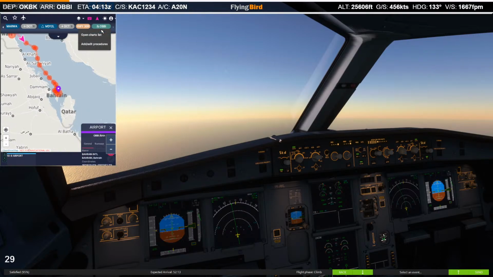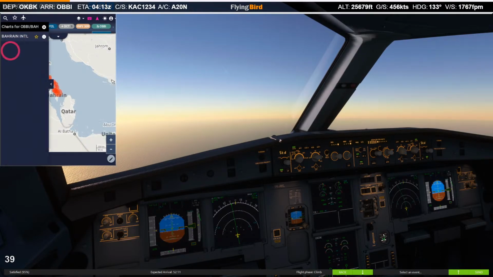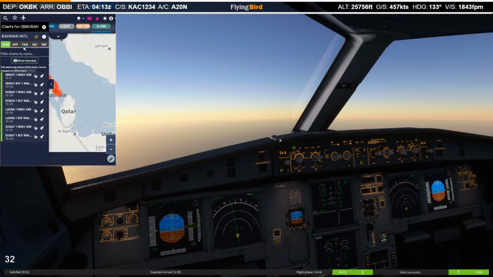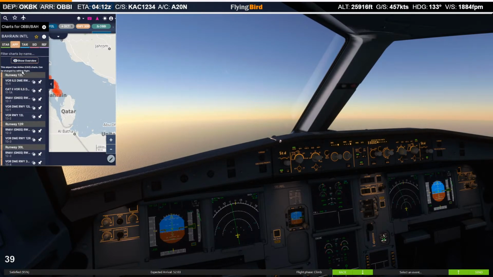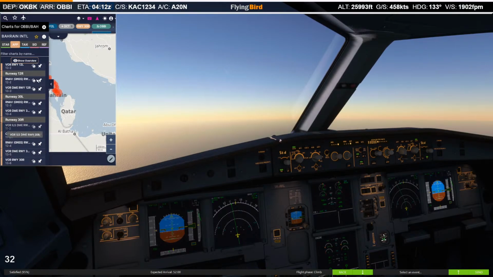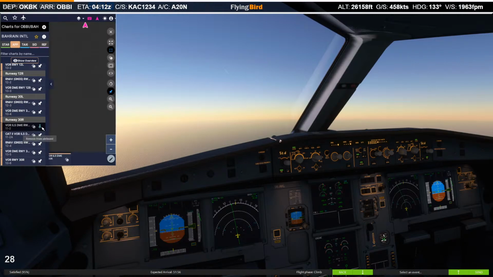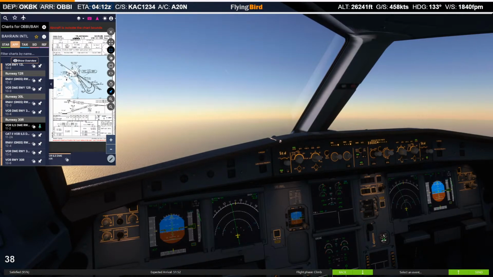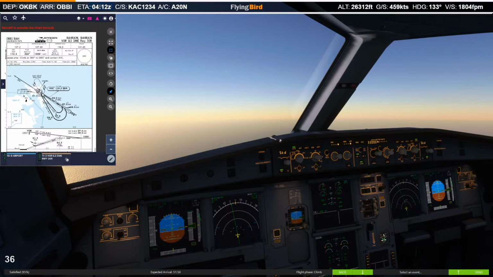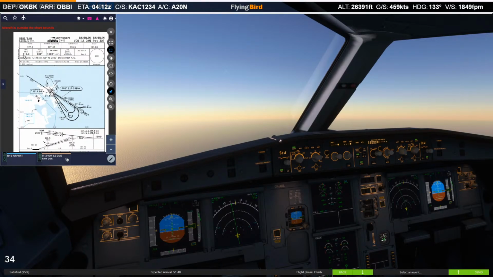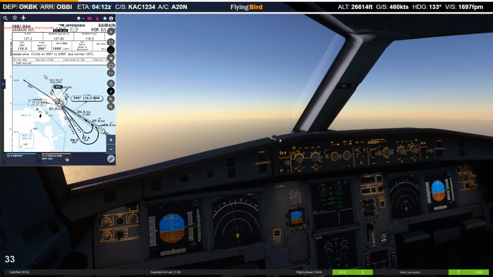I will open charts for Bahrain, open chart list, and we have to fly straight, and the runway is 30 right, ILS TME. Okay, let's see what we have here. The localizer frequency is 110.3. Transition altitude is the same, 13,000 feet, and runway elevation 0.